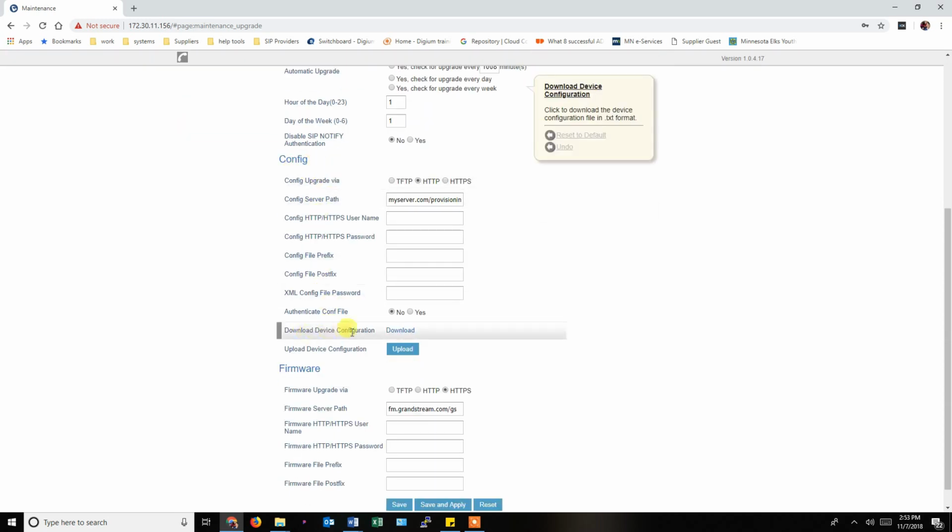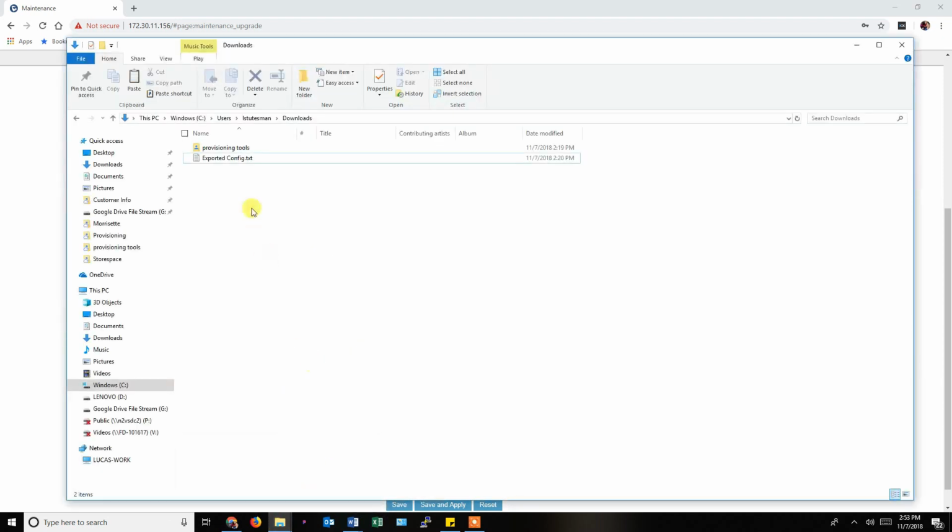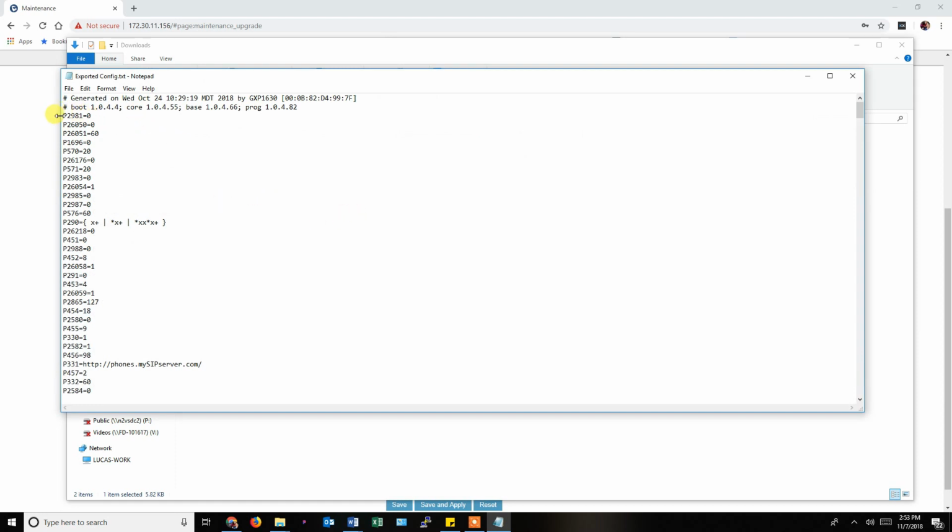and you can download the device configuration. And you can also upload device configurations. This file is different than the provisioning files, but if you download it, it will give you information. It will give you this exported config. And it'll look something like this. It takes all of the P codes that have been set on that phone, and gives them a value. And we could look them up, what each one means. We don't know what P245 is, 455 is, but we do know what P331 is, and that's the SIP server of probably account 1.